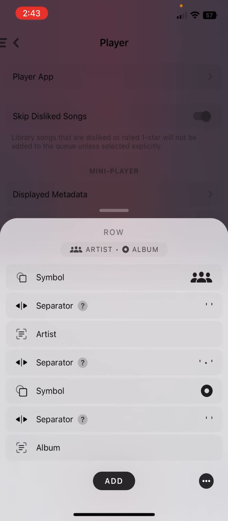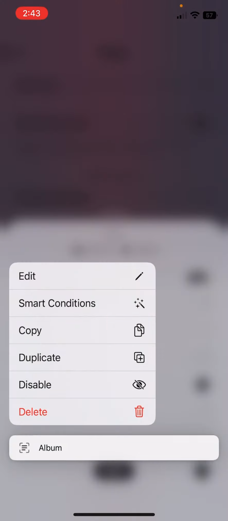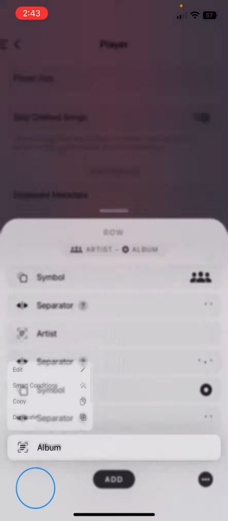And then just pretty much put in a piece of metadata after that with the artist. Following that, I put in a separator that does have a bullet, and then did the same thing for the album. So symbol, separator, which is a space, and then down here on the bottom we got the album metadata. Let's scoot back over to the now playing screen here and see what else I've got.